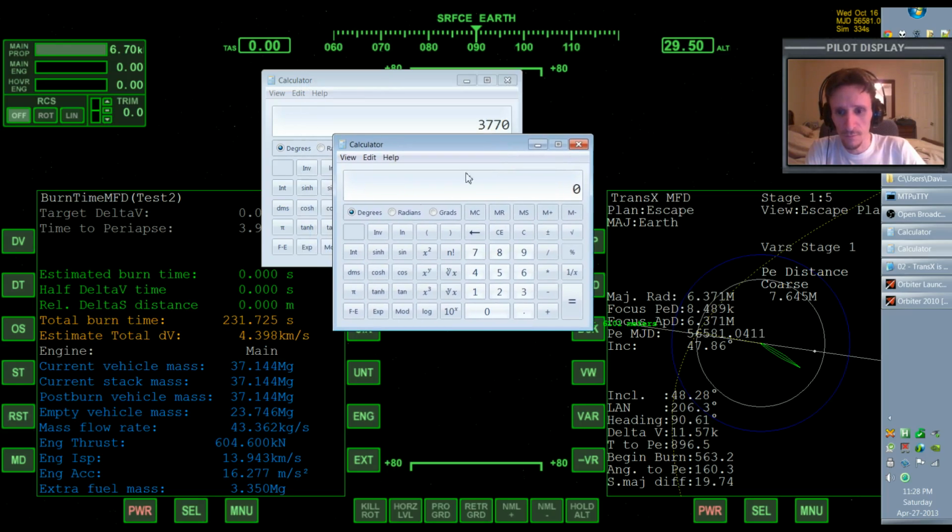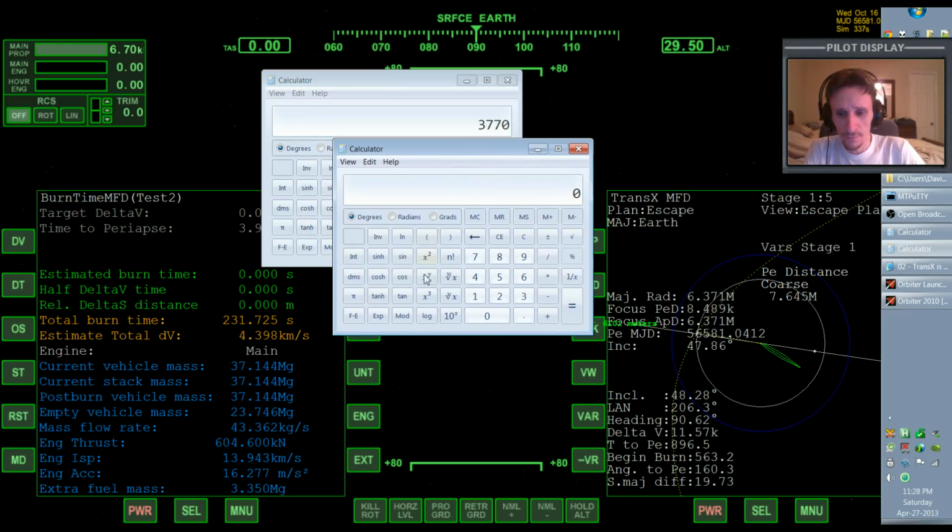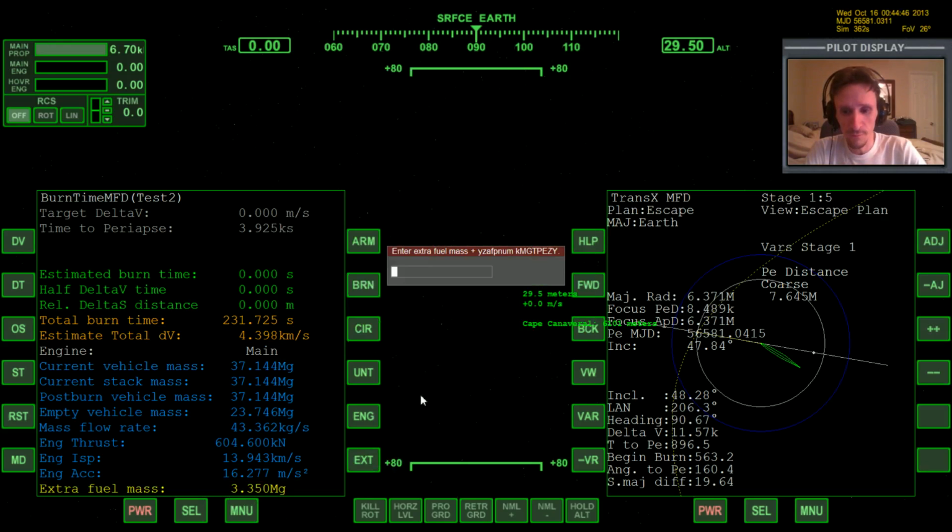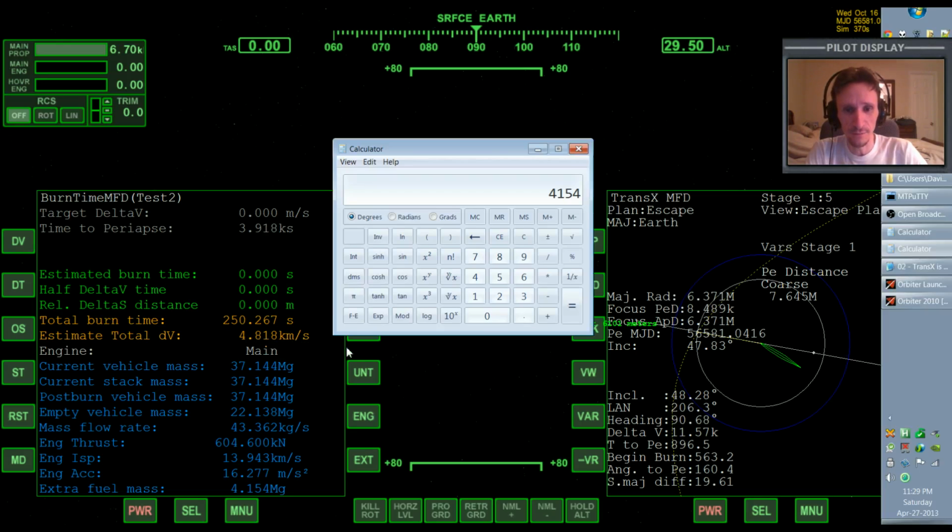So if we take the total delta V, and really to get a better total, what we should do is take that 3350, let me clear that, and add in our RCS, because we're not going to use hardly any of our RCS for rotation and all that, so we're going to have most of our RCS left over we could transfer it if we need to. So a better extra fuel mass, a more reliable number, is 4154. So we actually have a total delta V of 4,818.